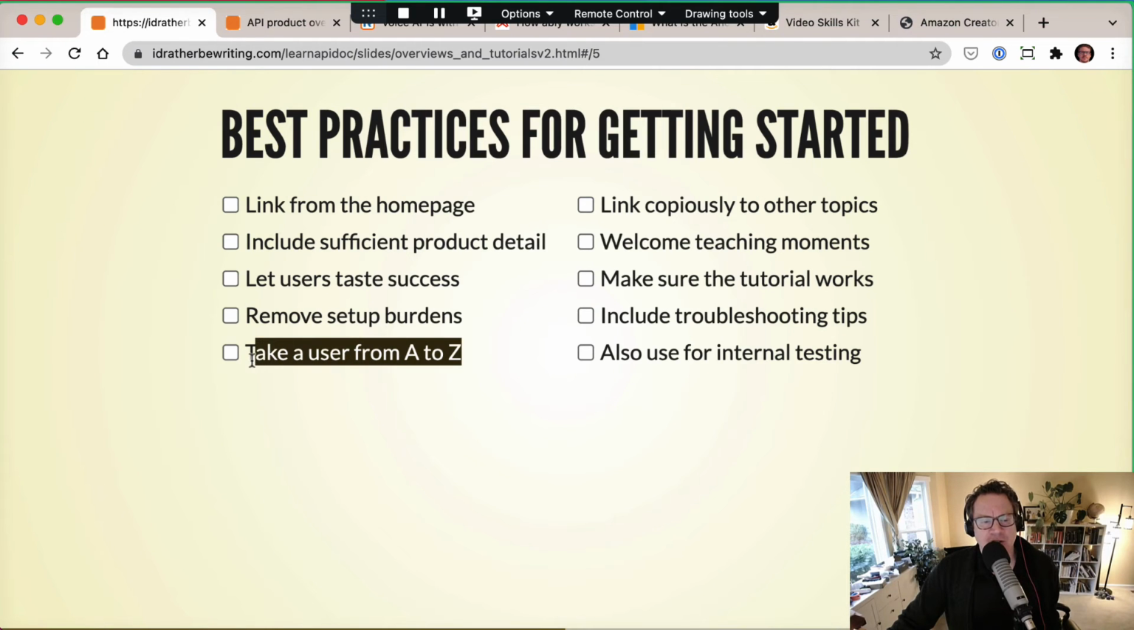The getting started tutorial takes a user from A to Z. You go through the whole workflow. How do you get authorized to make a call? Do you have to get API keys and set up an account, and do you have to create a small app and import a library? Like, what do you have to do to make the thing work?